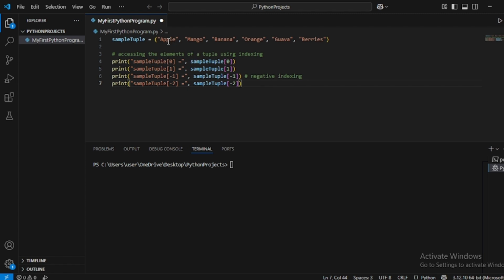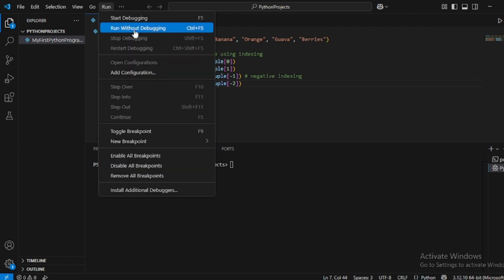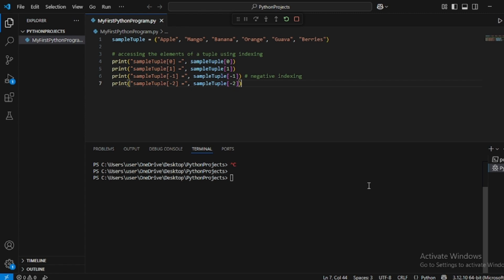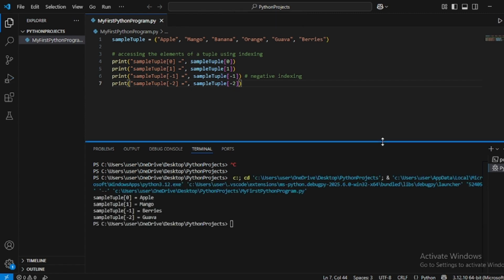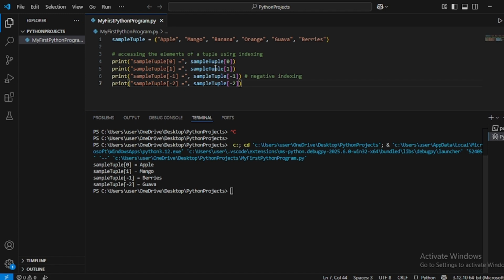So sample_tuple[0] means apple will be printed. sample_tuple[1] means mango will be printed. So this is minus 1. Minus 1, berries will be printed. Minus 2, guava. Minus means it will start from the right side. And if it is not minus, then it will start from the left side. Let's run this code. So here you can see sample 0 means apple, sample 1 mango, minus 1 is berries, and minus 2 is guava.